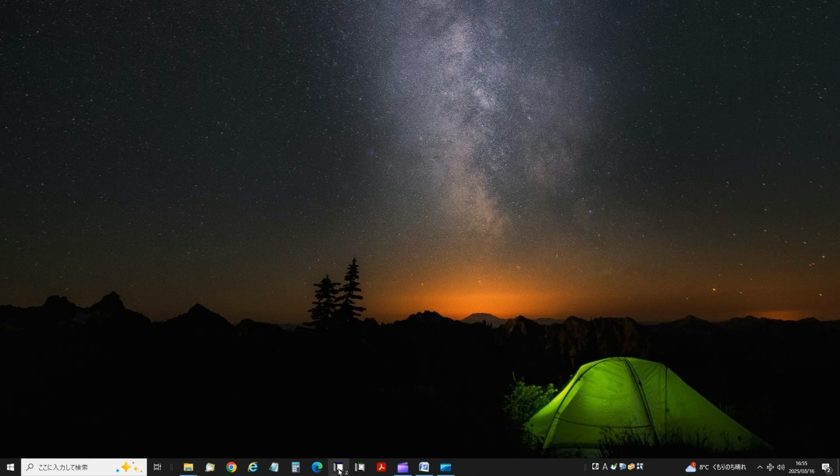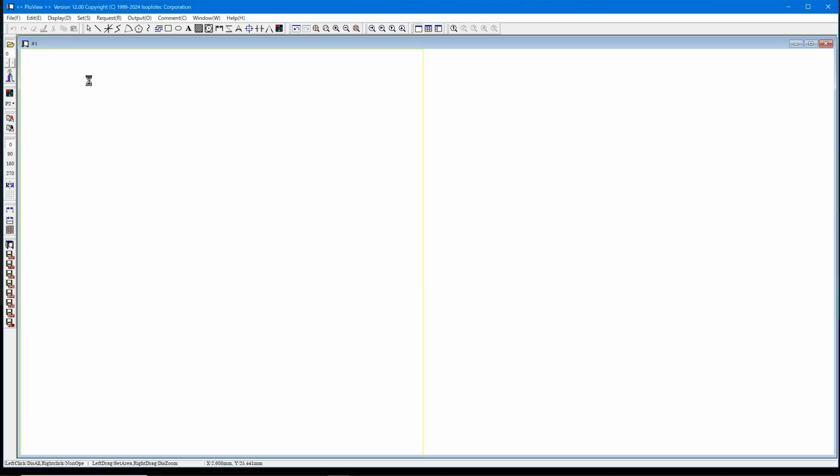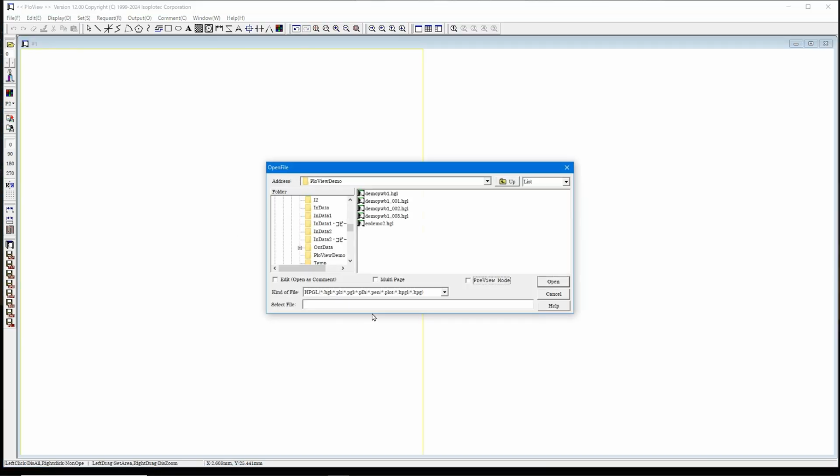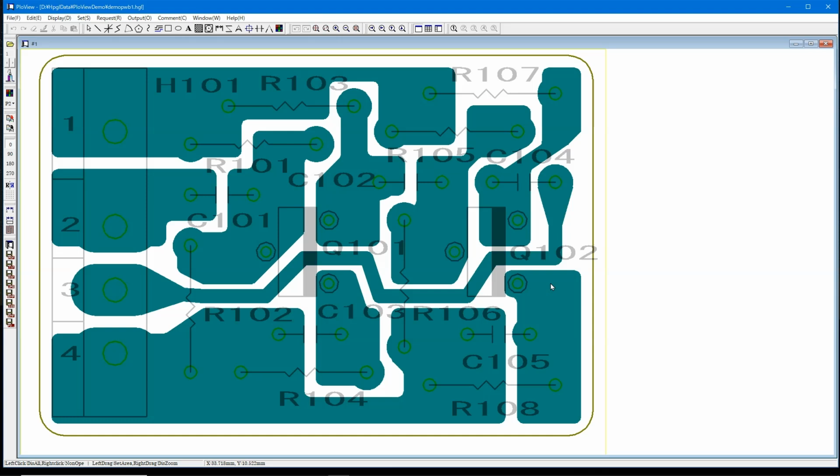I'll explain in a video. Start PloView. Select the Open File menu. Turn off multi-page at the bottom. In this state, load a multi-page file. All pages will then be displayed overlapping the first page.